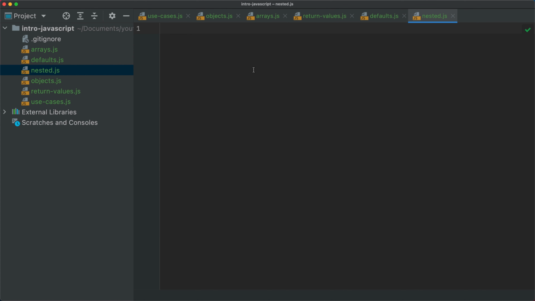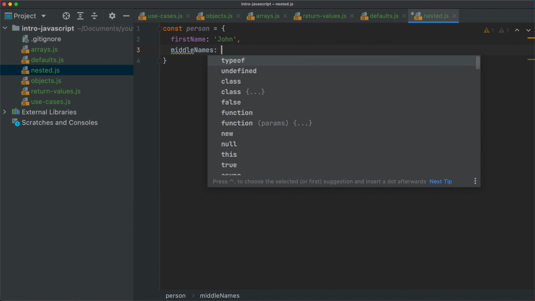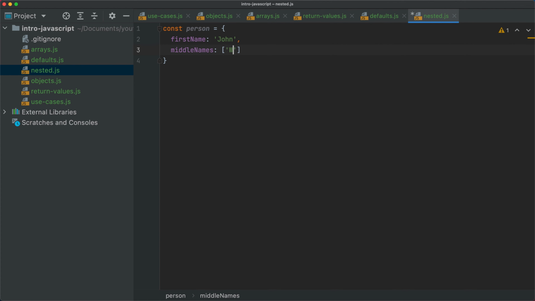If there are too many destructurings or too many nested destructurings, I think this hurts the readability a little bit, but again, it's your choice. So let's say we have a person here, and this person has a first name. The first name is going to be John. It has maybe some middle names, which is going to be an array of strings: W, S, and J, for example. And then it has a last name, that's going to be Smith.